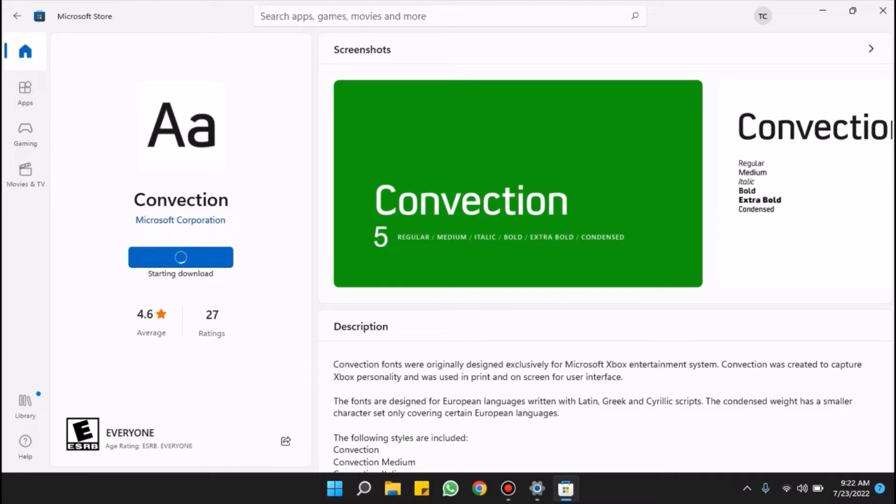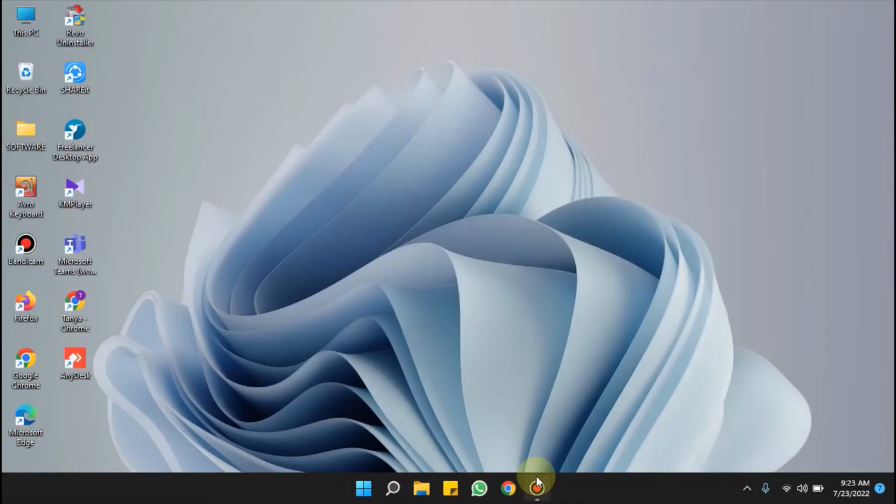So it will take some time to download. So yes, it's completed. Now you can get it on the systems and apps. Moving towards way 2, it's download all supported fonts.